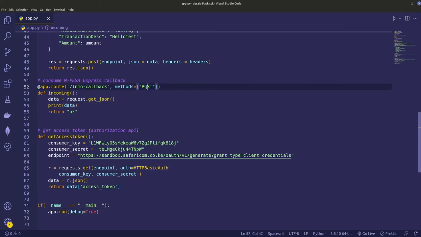But once we have this and you are accepting the post method, then you collect the data, which is going to be in JSON because Safaricom will post JSON data, and then you can choose to do whatever you want with it. For me, I'm just printing it and then returning OK, so that we can end that connection. Okay, so here we have this one and here we have this.